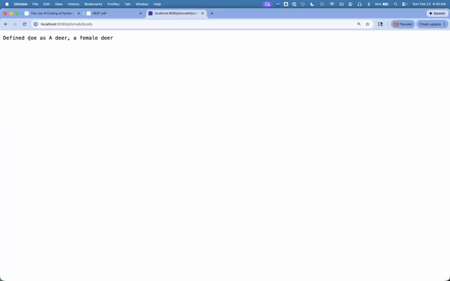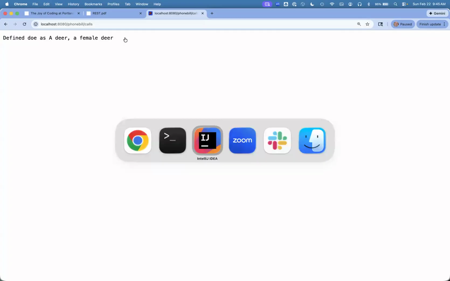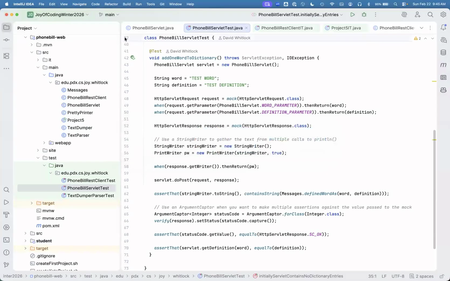And then it prints back this string defined doe as a deer, a female deer. And so we want to validate that functionality. We want to validate that yes, the servlet behaves in that certain way. So when a word and its definition are posted to the servlet, then the word is indeed added. And here again, this is just basic functionality.